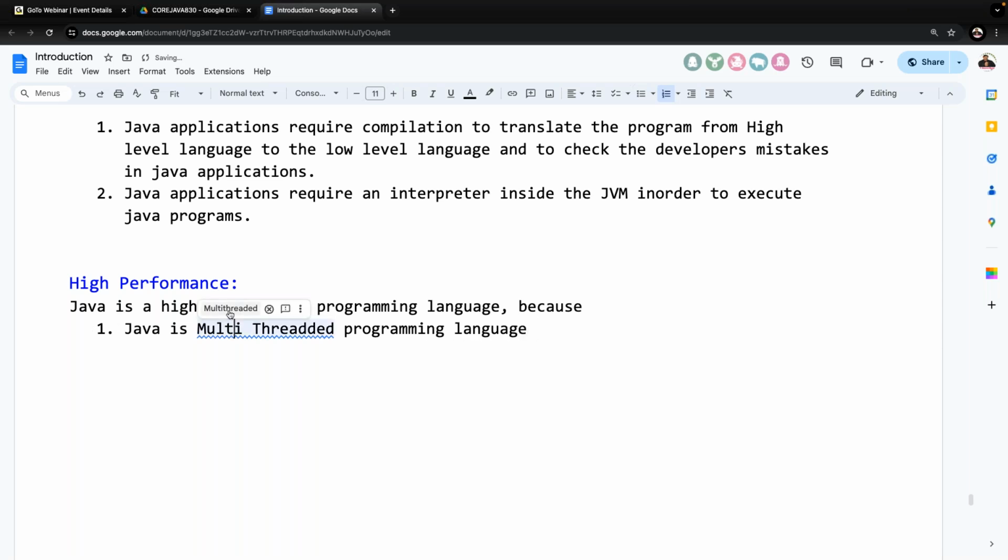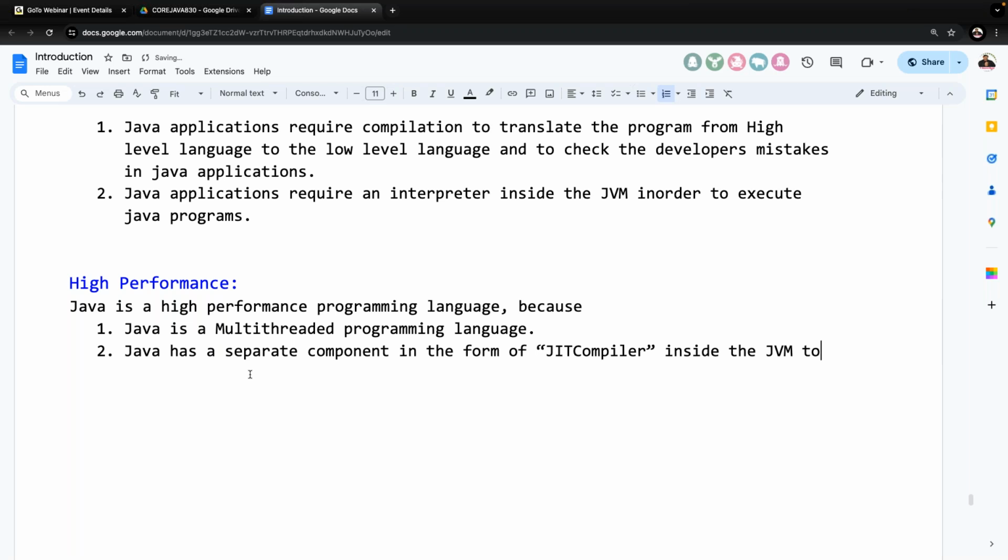Java is a multi-threaded programming language. Okay, this is reason number one. Multi-threaded programming language. Java has a separate component in the form of the JIT compiler inside the JVM to boost JVM performance.